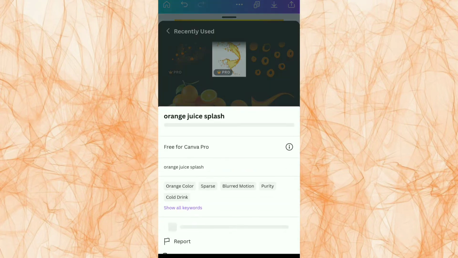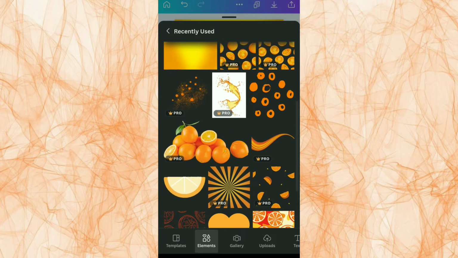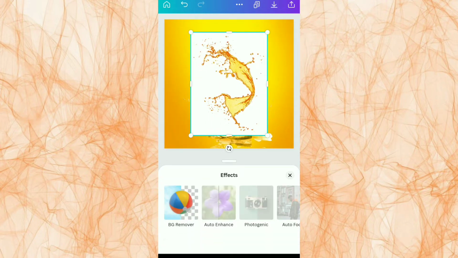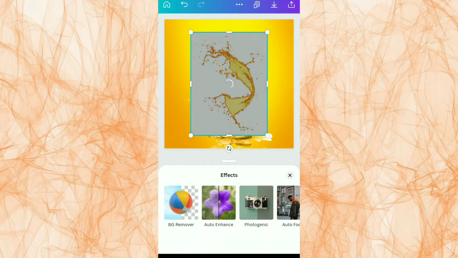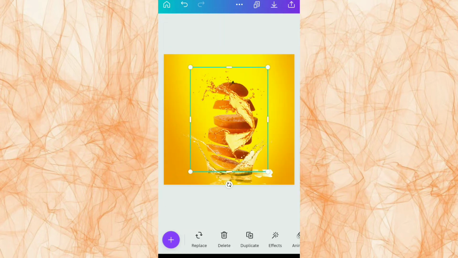After this, we are going to use this element, which is your orange juice splash. Actually, when we used to cut an orange, then the juicy splash used to come out from it. So we are going to create that illusion here. So after selecting this, again going to remove its background. And then after removing the background, we are going to place it behind the sliced orange in such a way that it is splashing out from the oranges.